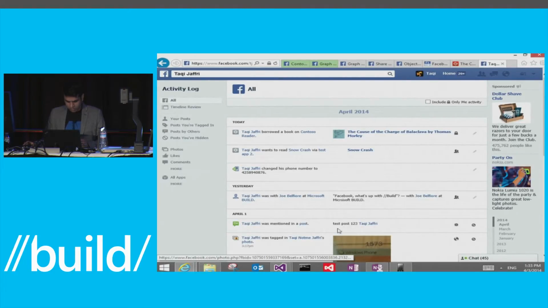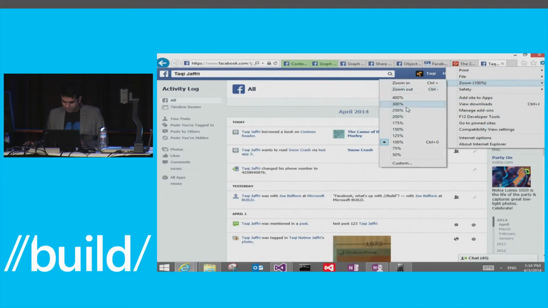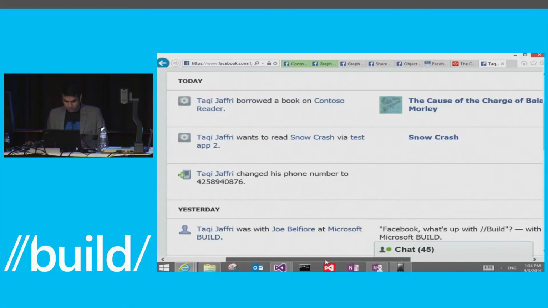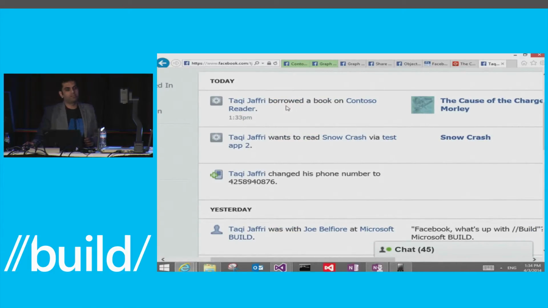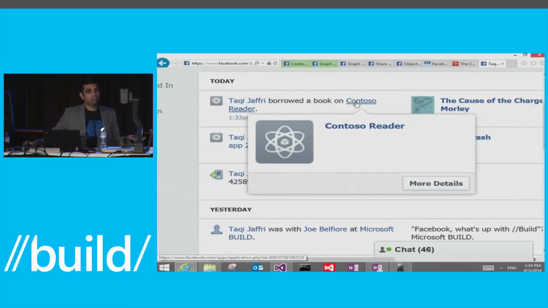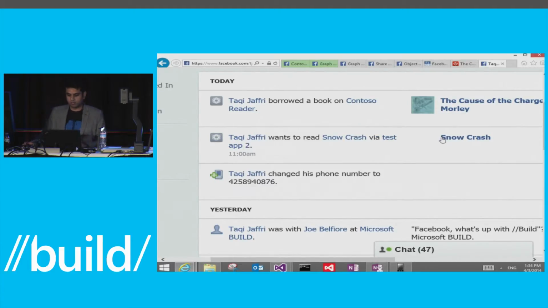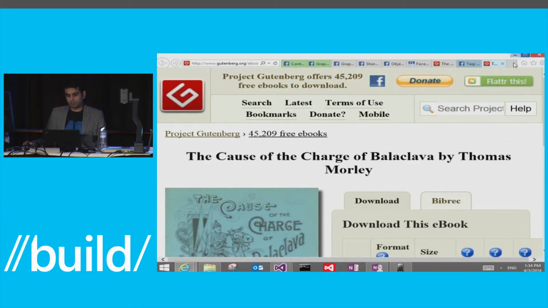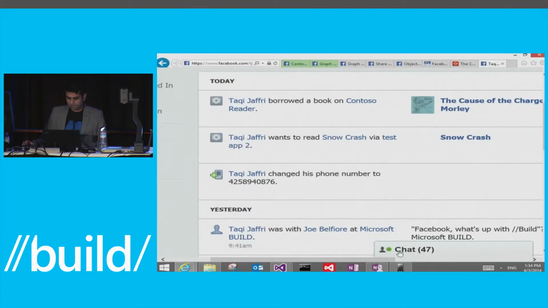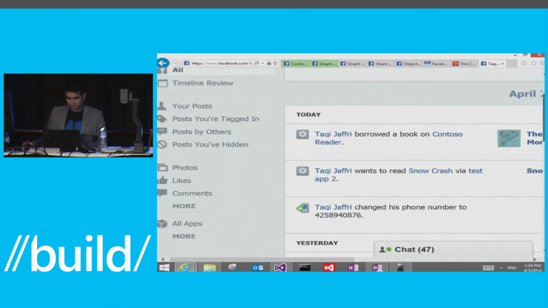I'm not sure how visible this is in the back, but let me zoom in a little bit. So here you go. Here's an example of an Open Graph story that I borrowed a book. Borrow was an action that we just defined together. And this is your application that you just created. And this is an example of something that people could click on to download your application, or this is how you could get some users. And of course, here's a link to the book that was shared, which points back to the original page.